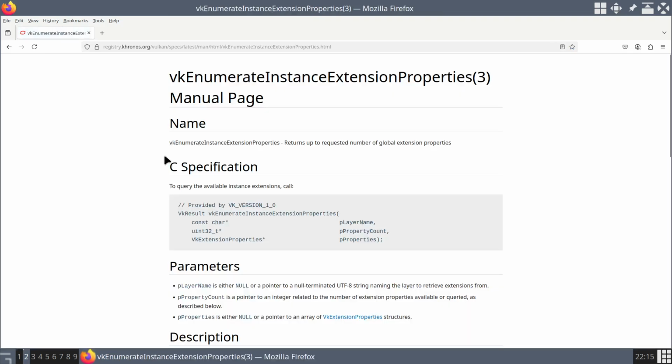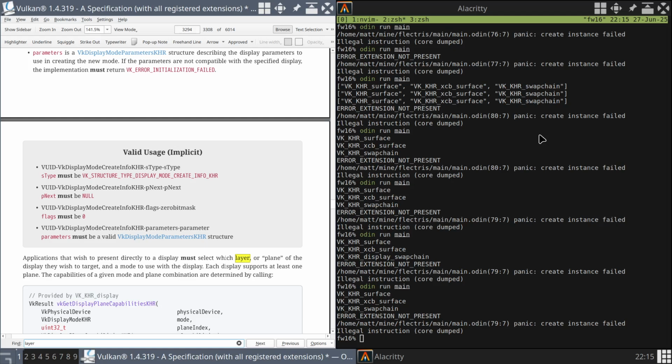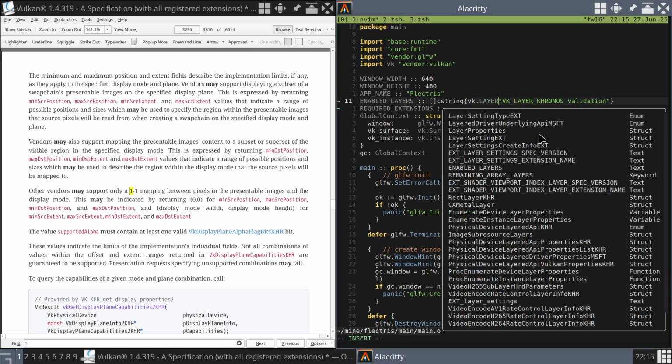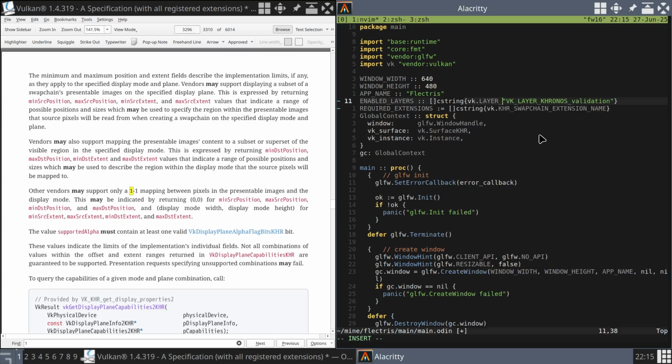Is this interesting to us? Up to requested number of global extension properties. Maybe we just call this and see if that's in our list, because if it isn't, maybe there's a layer name that we need to go and find. So, because we're only enabling the validation layers, I wonder if there is a list of these. Layer. Okay, if there is, I'm not finding it in my auto-completing, so let's worry about that separately.